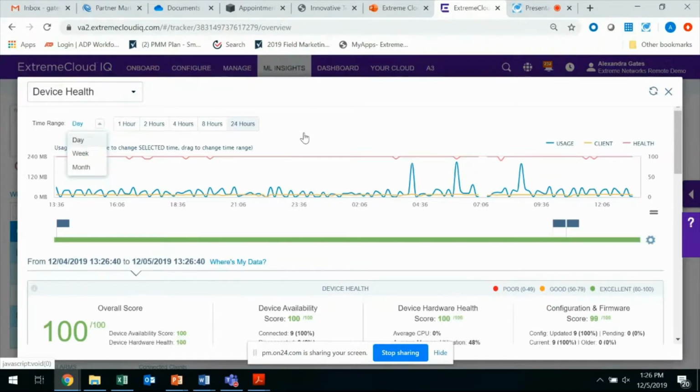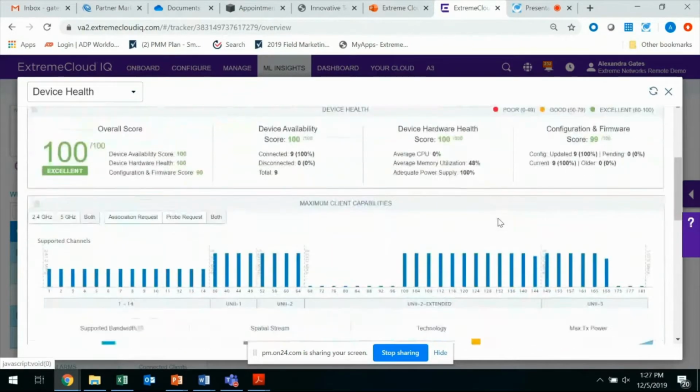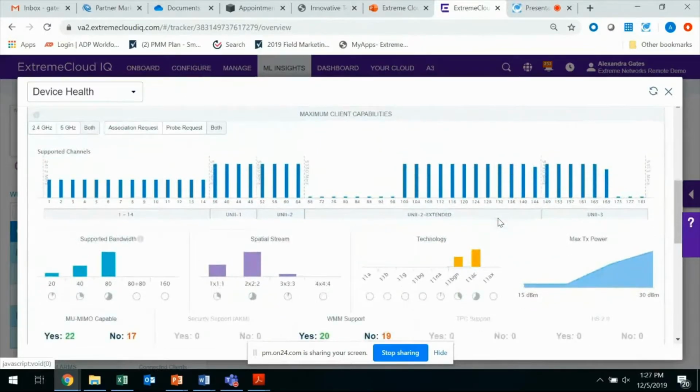I can also scroll down to see things like device availability, hardware health, configuration, and firmware score. I can also look at the maximum client capabilities of all the clients on my network. So this isn't necessarily how people are connecting, but the maximum capabilities that my devices are able to support.